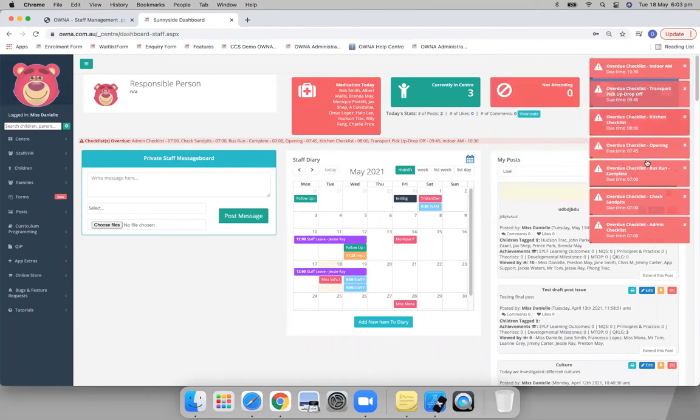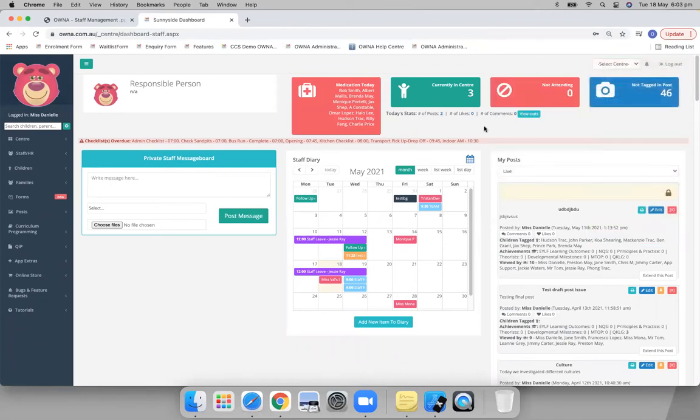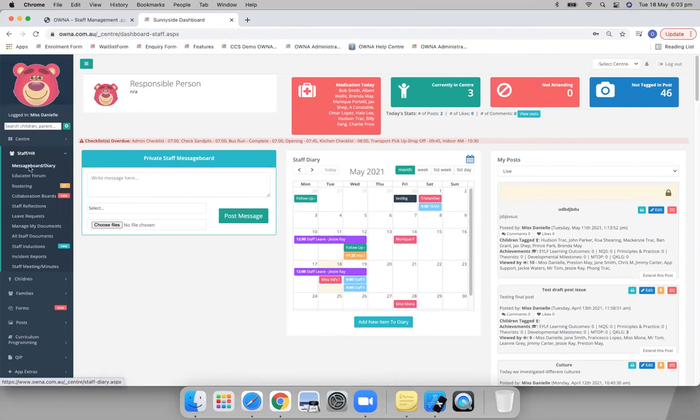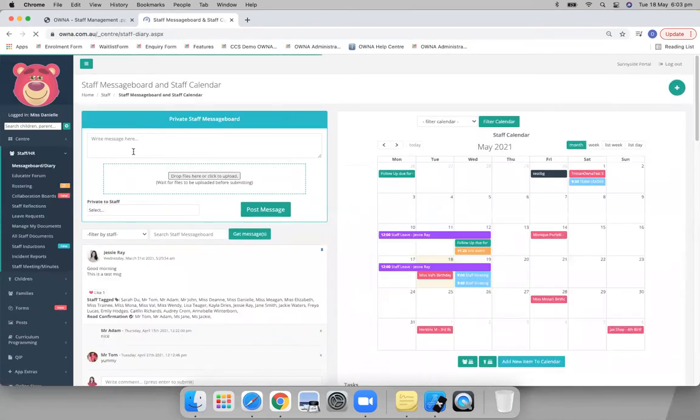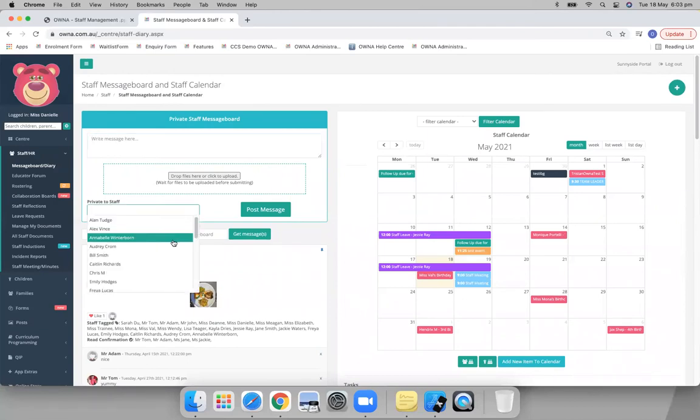They can see overdue checklists just like you guys can. They can see who's in the centre and what medications are needed for the day. They can see the diary. They can post staff messages and any posts that they've written up as well. In staff, they can access that message board and diary. They can write messages here, make them private to specific staff members as required, and upload any documents or anything like that. And you will see all the communication in the chat.